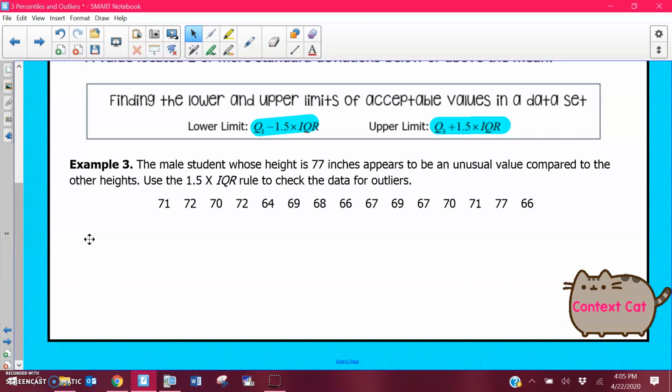So if I look at this example, again, we're using the same set of data. The male student whose height is 77 inches appears to be an unusual value compared to the other heights. Use the rule to check the data for outliers. So use the 1.5 IQR.